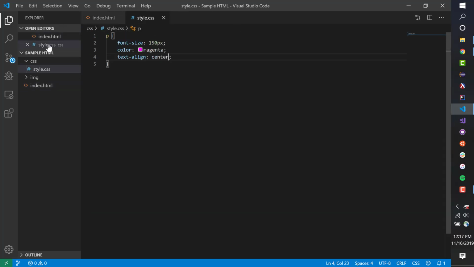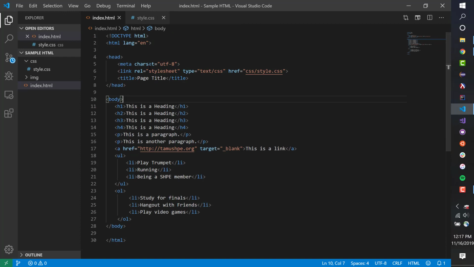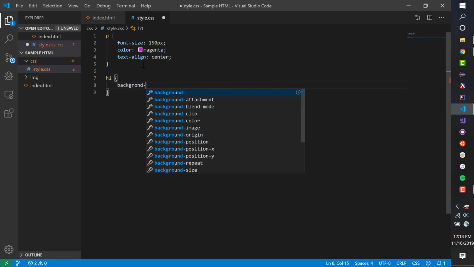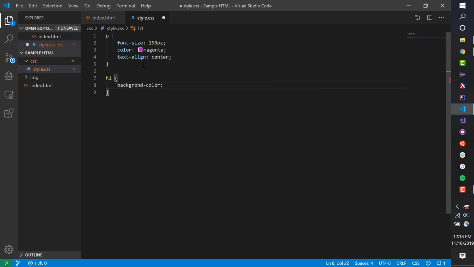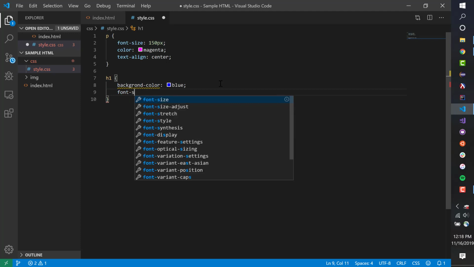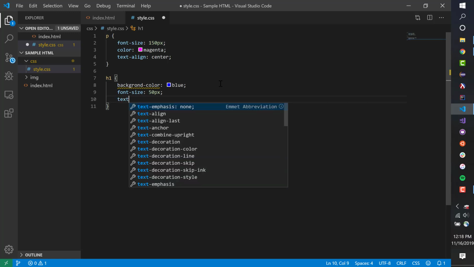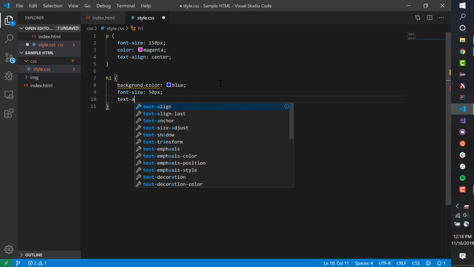So here we styled our paragraph tag. Let's style our heading tags now. So we'll style heading 1. And we'll change our background color to just blue, to have it be a little bit easier to see. And we'll make our font size, let's say 50 pixels, and we'll have our text align be justify.